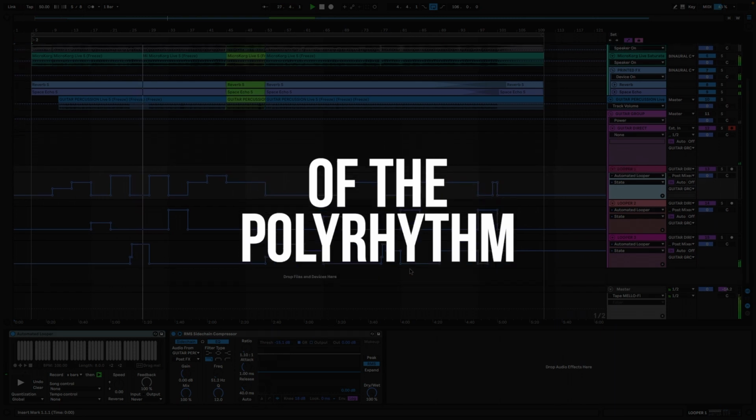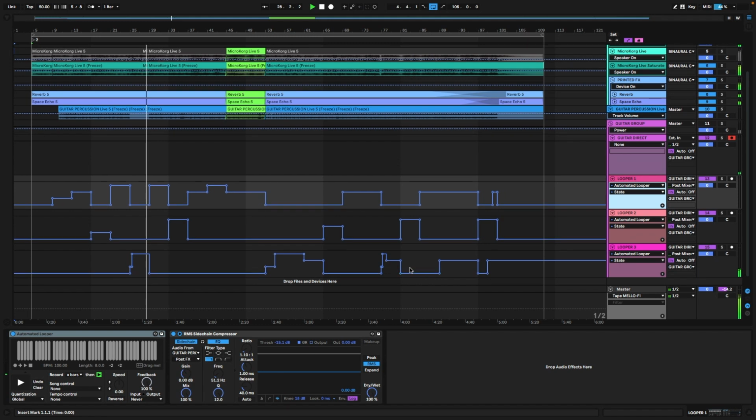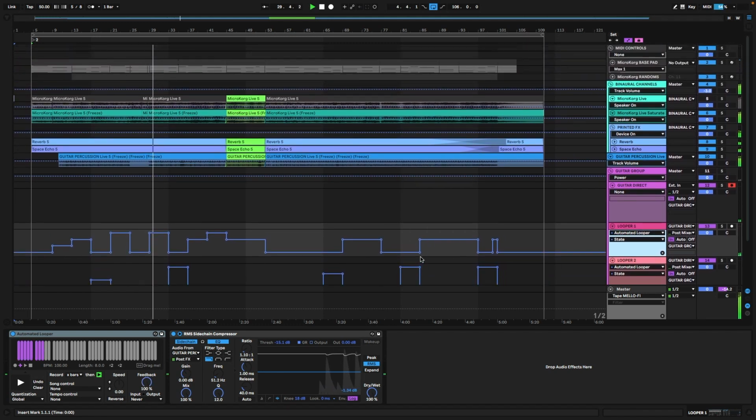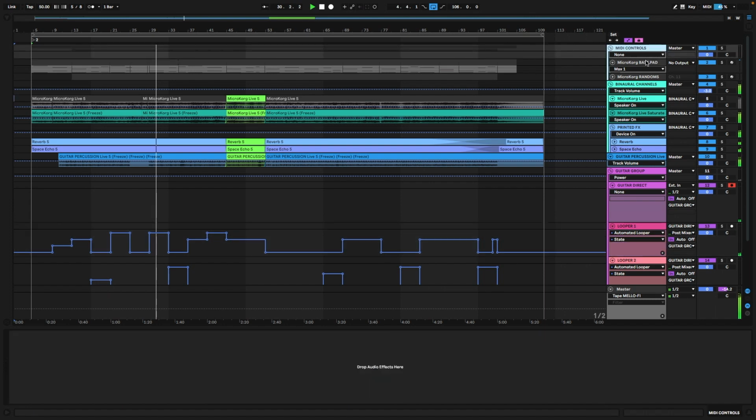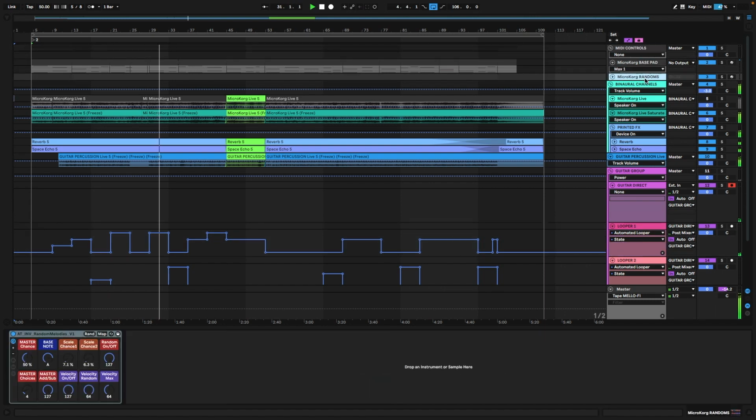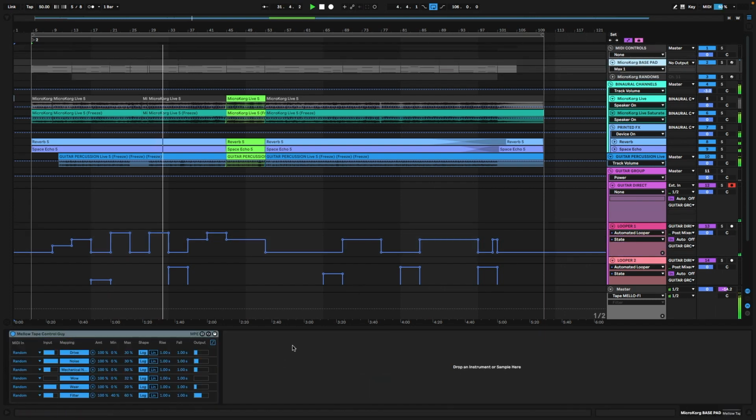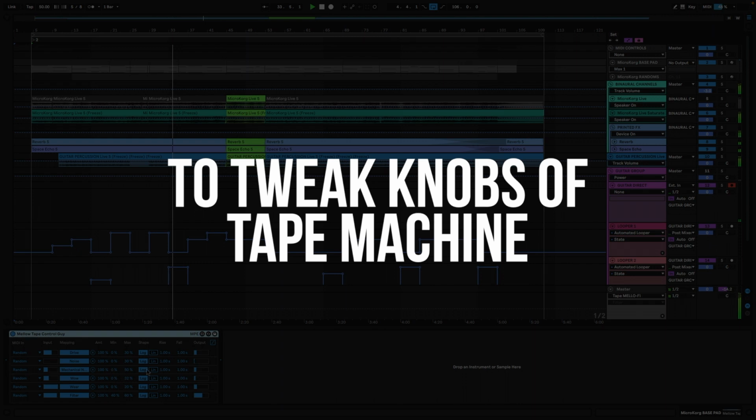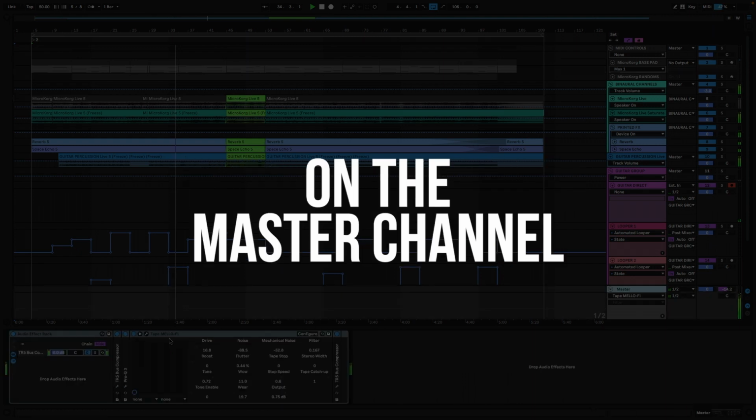And just before my guitar session, I want to point out that I got the microcog MIDI channels back from the previous projects and deleted all the instruments and chains in it, leaving only the randomized expression control to tweak the knobs of the vintage tape simulation on the master channel.